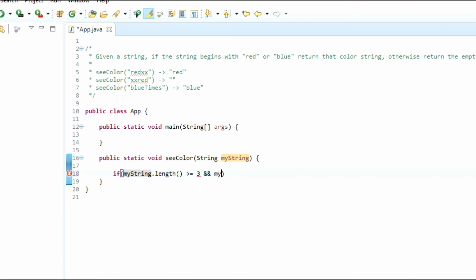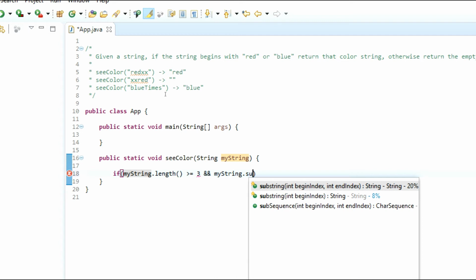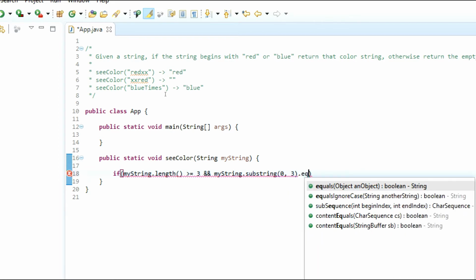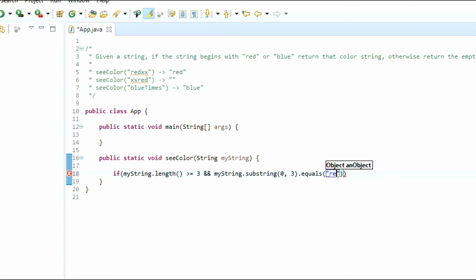So we just want to go myString.substring(0, 3).equals("red"). Then we're simply just going to go System.out.println red. Alright.